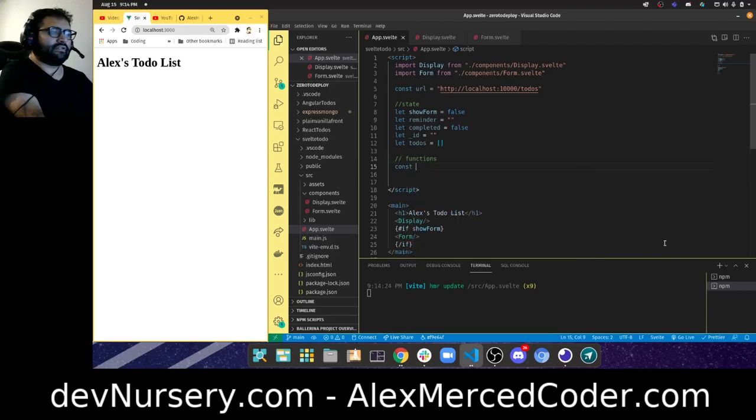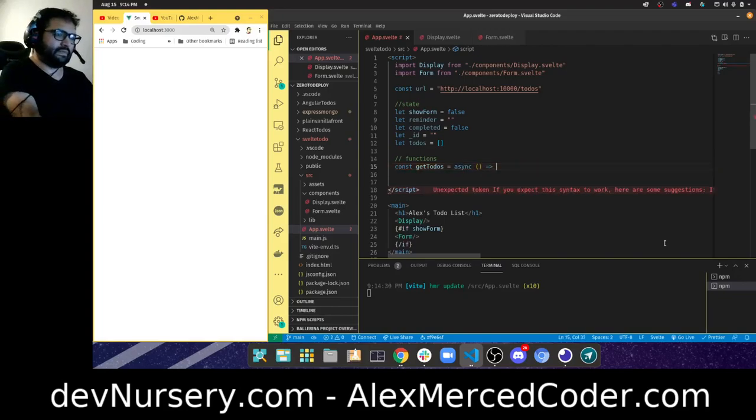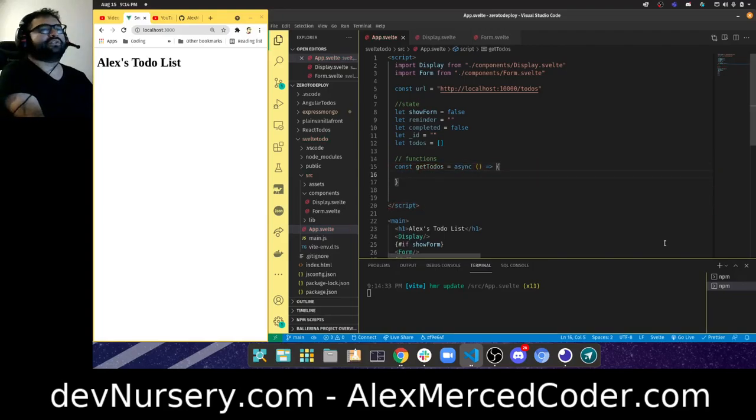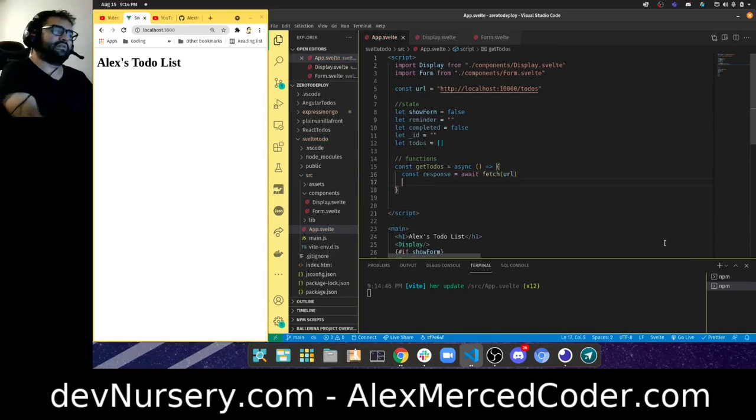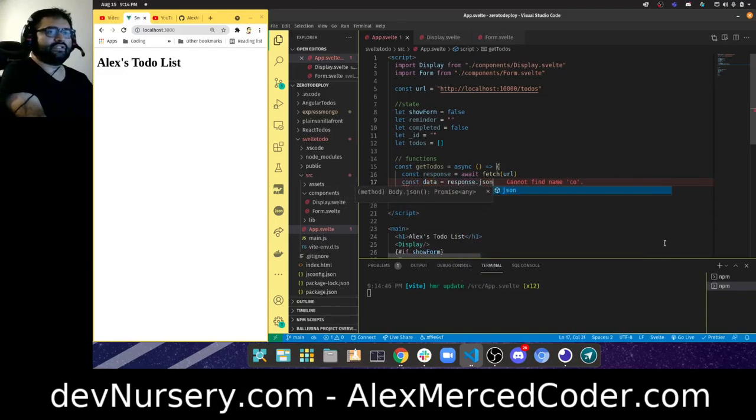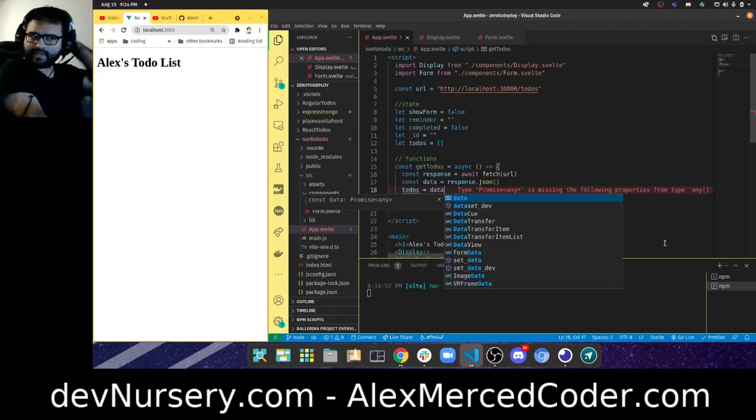So we're going to say const get to dos equals an async function. And that async function, what we're going to do with it is, of course, const response. You guys know the whole fetch boilerplate. Const response equals await fetch URL. And then const data equals response.json. And then we're going to take the data back from our API and say to dos equals the data. Okay, cool.